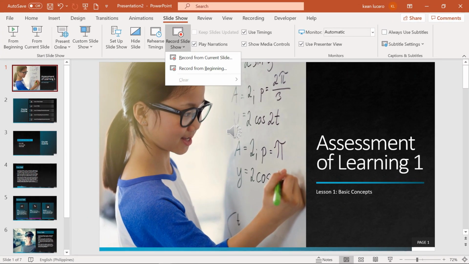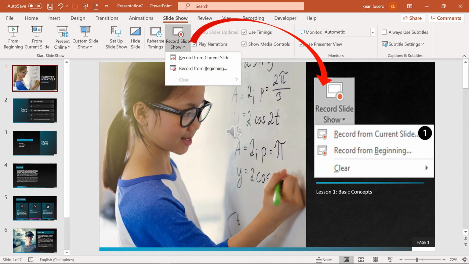In the pull down menu, 3 buttons will appear. If you click the upper half of the button, it starts you to record the current slide. If you click the lower half of the button, it gives you the option to start recording from the beginning of the slide. The Clear command deletes narrations or timings in your slides.